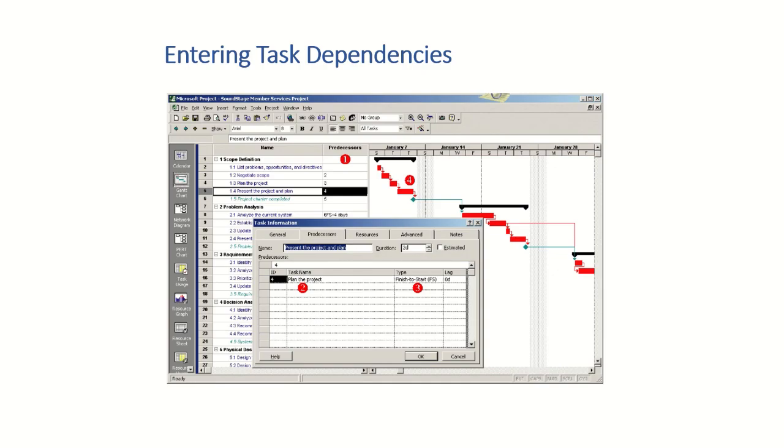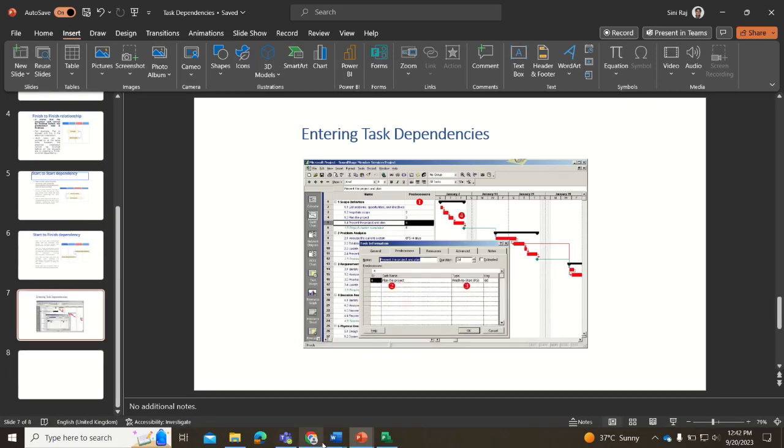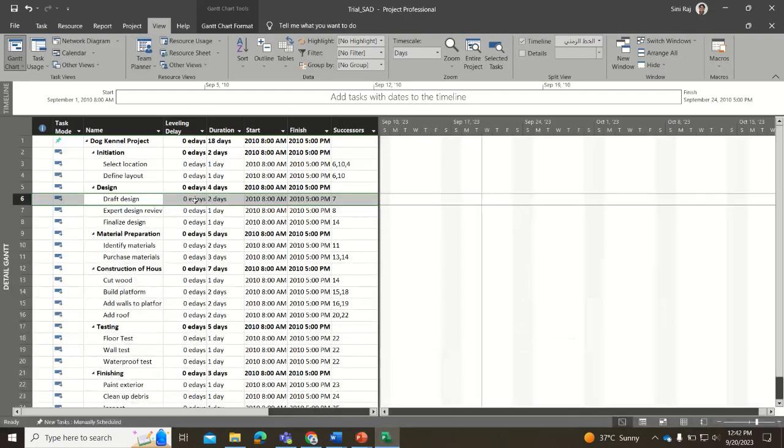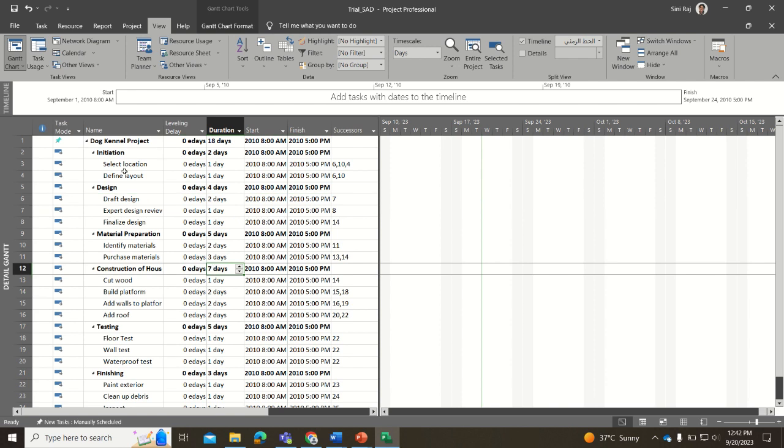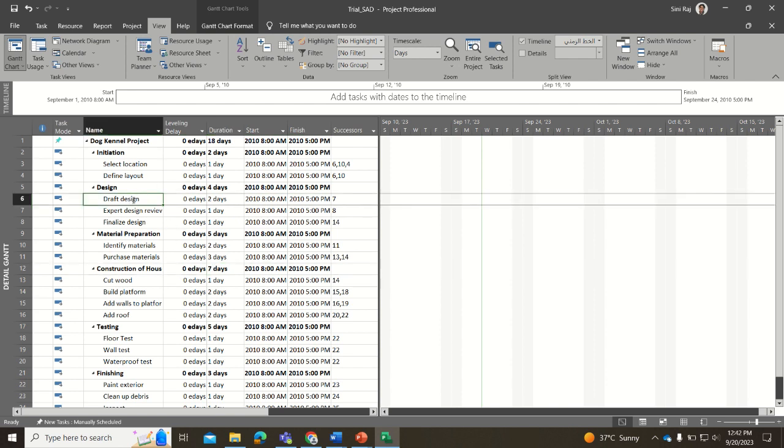So how can you actually see this in your Microsoft Project? Say in your Microsoft Project, if we take this kennel project, these are all the various activities which we have here. So just taking this draft design, this draft design has got the successor view, right? So its successor is actually the expert design view, right?